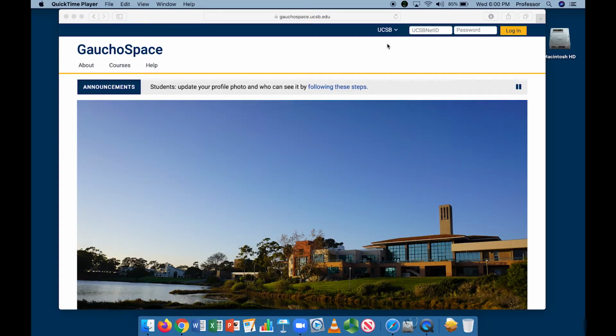Now we're going to schedule a Zoom meeting via Gauchospace. If you plan to use Zoom with your students and/or TAs, it may be easier to use the built-in Zoom integration tool to create and schedule Zoom meetings within Gauchospace course pages. With this implementation, any meeting links and meeting details will be only available to those enrolled or who have access to your Gauchospace courses. To schedule a meeting, you will go ahead and log into your Gauchospace page.